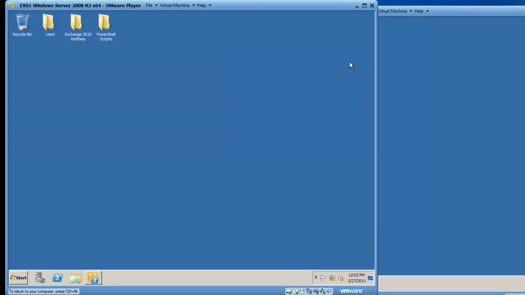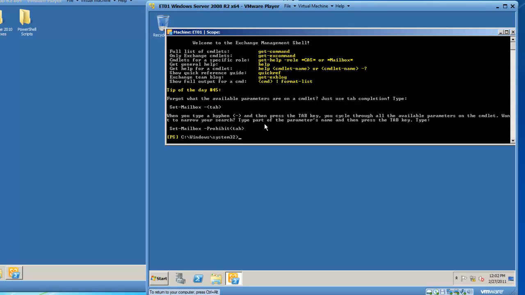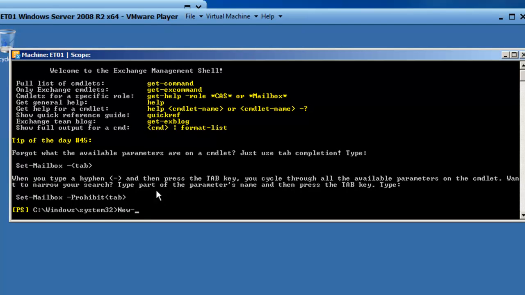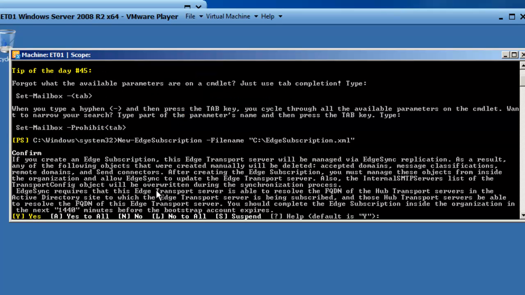From here, we need to go to the Edge Transport server, and I've got the Exchange Management Shell loaded there as well. And now we need to execute a commandlet that is going to create the Edge subscription file. So I'm going to type in new-edgesubscription -FileName, quote, C:\edge-subscription.xml, quote, and I'm going to press the Enter key. This creates an XML file that we are going to copy and paste into our hub transport server to complete the setup of the EdgeSync process.